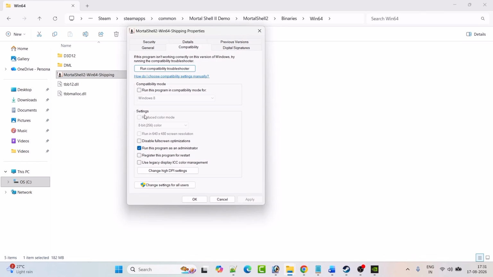If it's still not working, then also check mark run this program in compatibility mode for. From the drop down, first select Windows 7, hit apply, OK, and then launch the game from here and check. If it's still not working, then from the drop down, select Windows 8, hit apply, OK, and then launch the game from here and check.